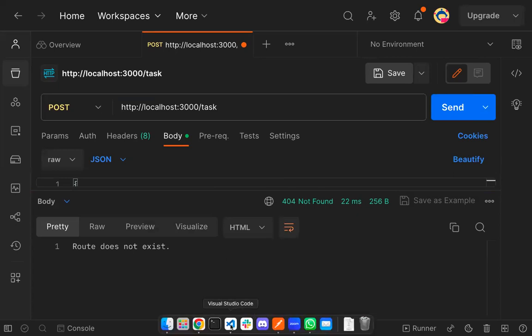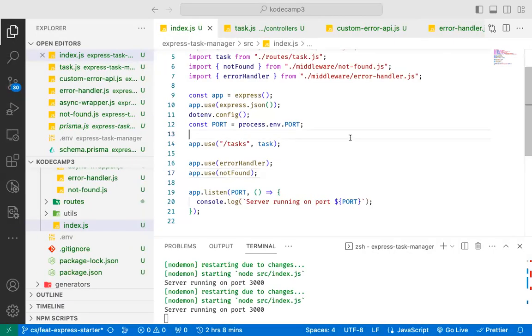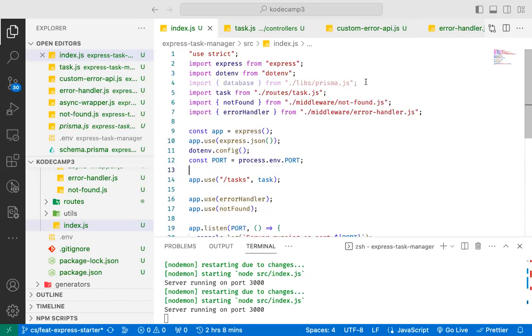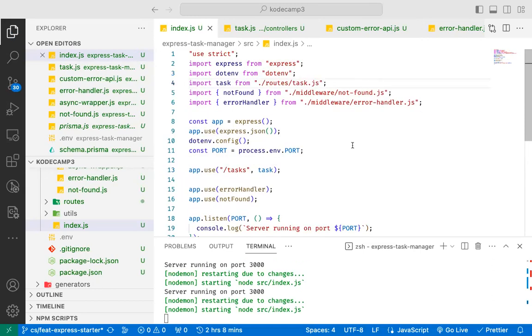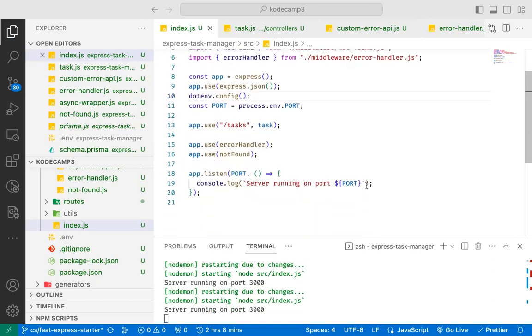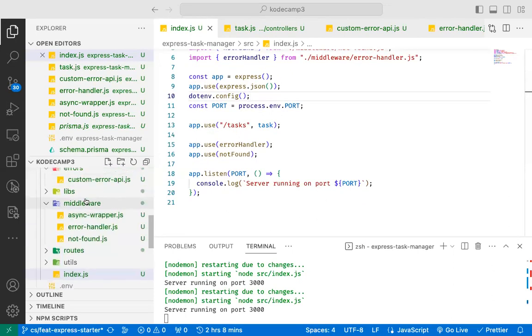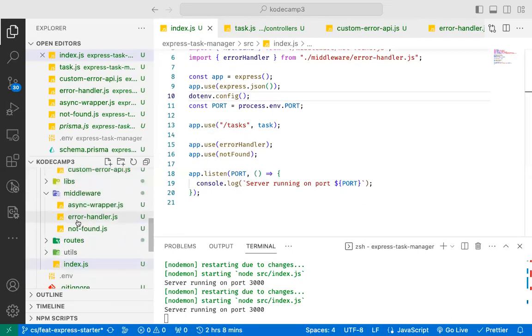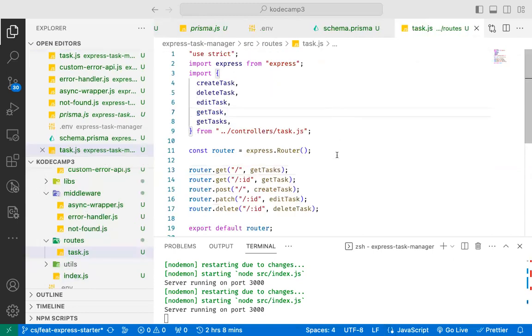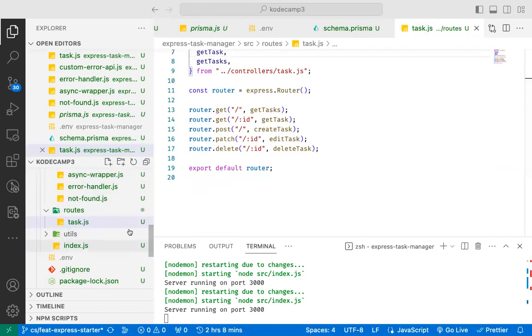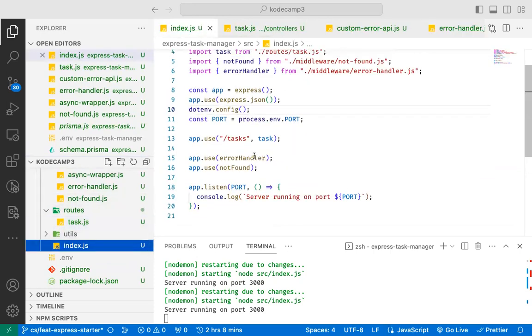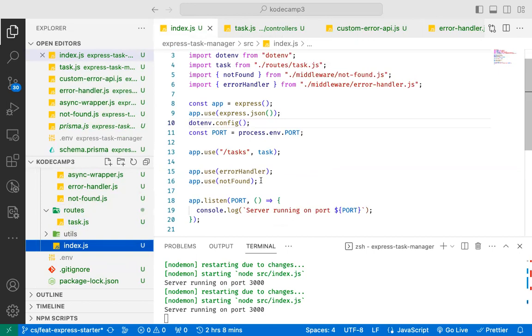Okay, so for today, we're going to be stopping here. I think we've gone very far, and we know how middlewares work in Express, how we can implement the router level middleware. Now we are basically using the router level middleware here, and we're also making use of the application level middleware, which is the error handler, the not found, and then the use task. We are using the router in our application.